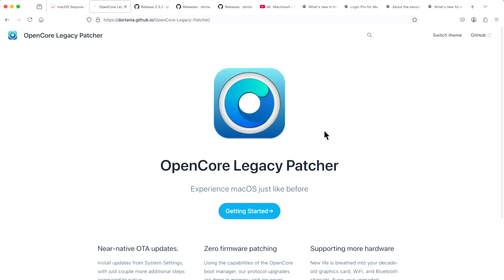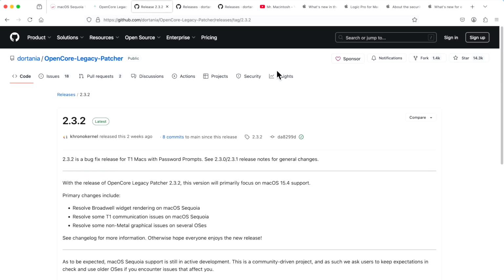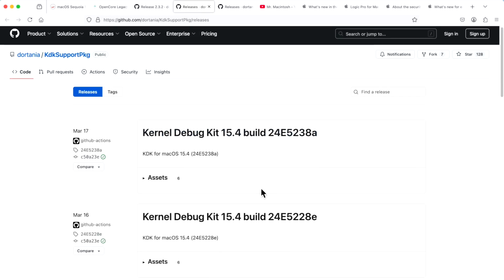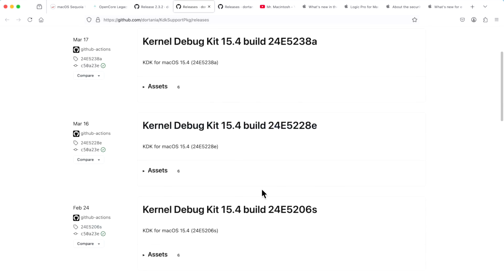8782. Now, if you're running an unsupported Mac with OpenCore Legacy Patcher and you want to install 15.4.1, let's do a quick preview of the update. The current release as of this taping is still 2.3.1, released 2 weeks ago. And if we look at the release here for the kernel debug kit, there is not a kernel debug kit so far that Apple has released.